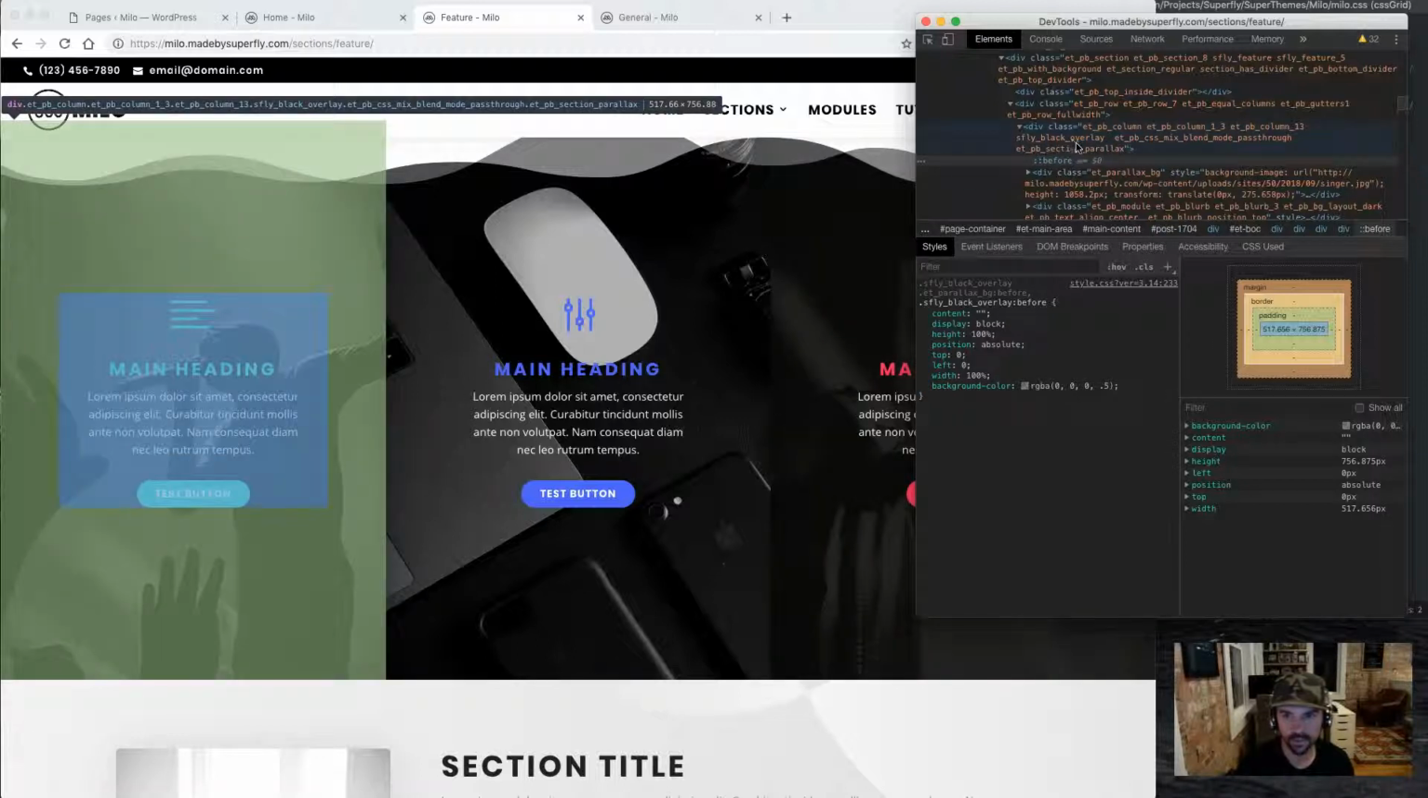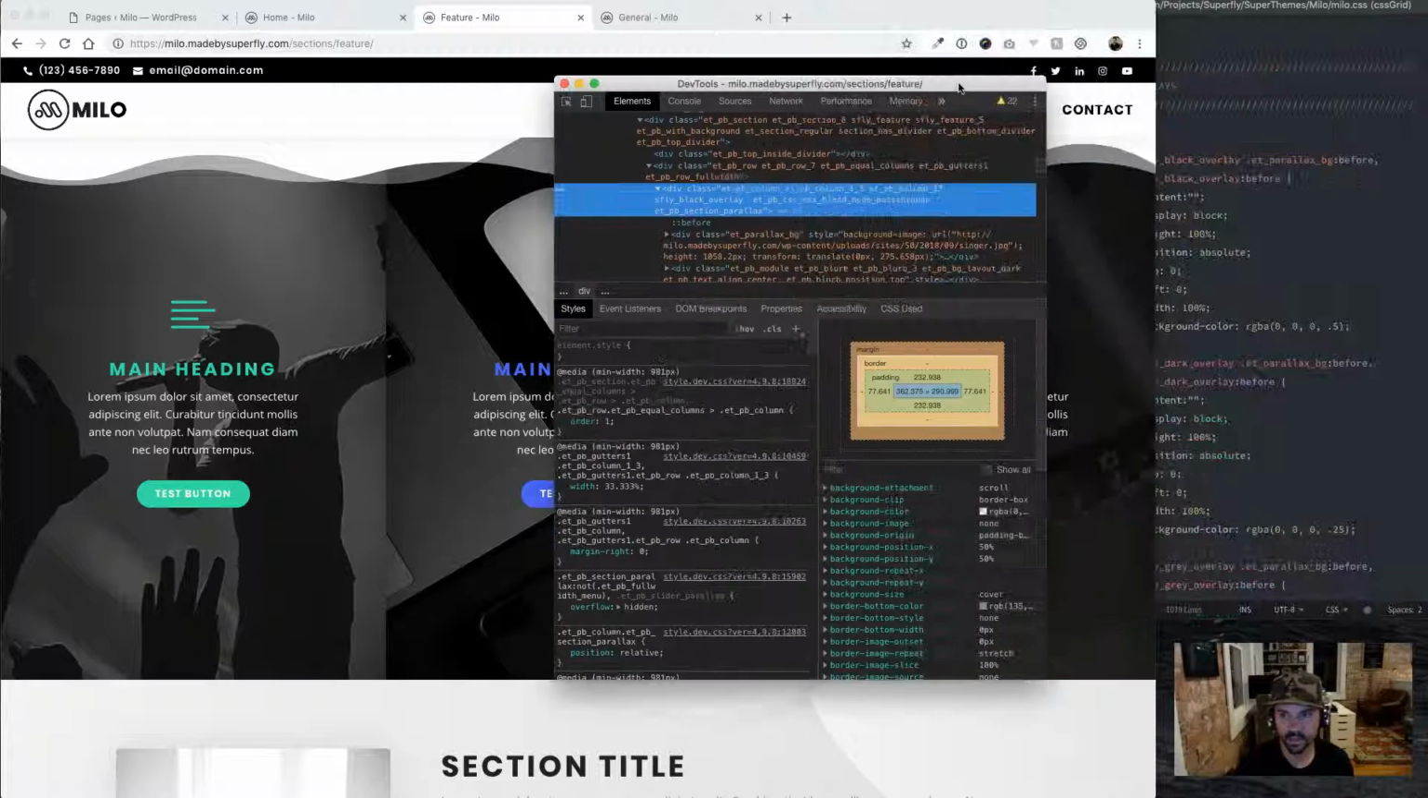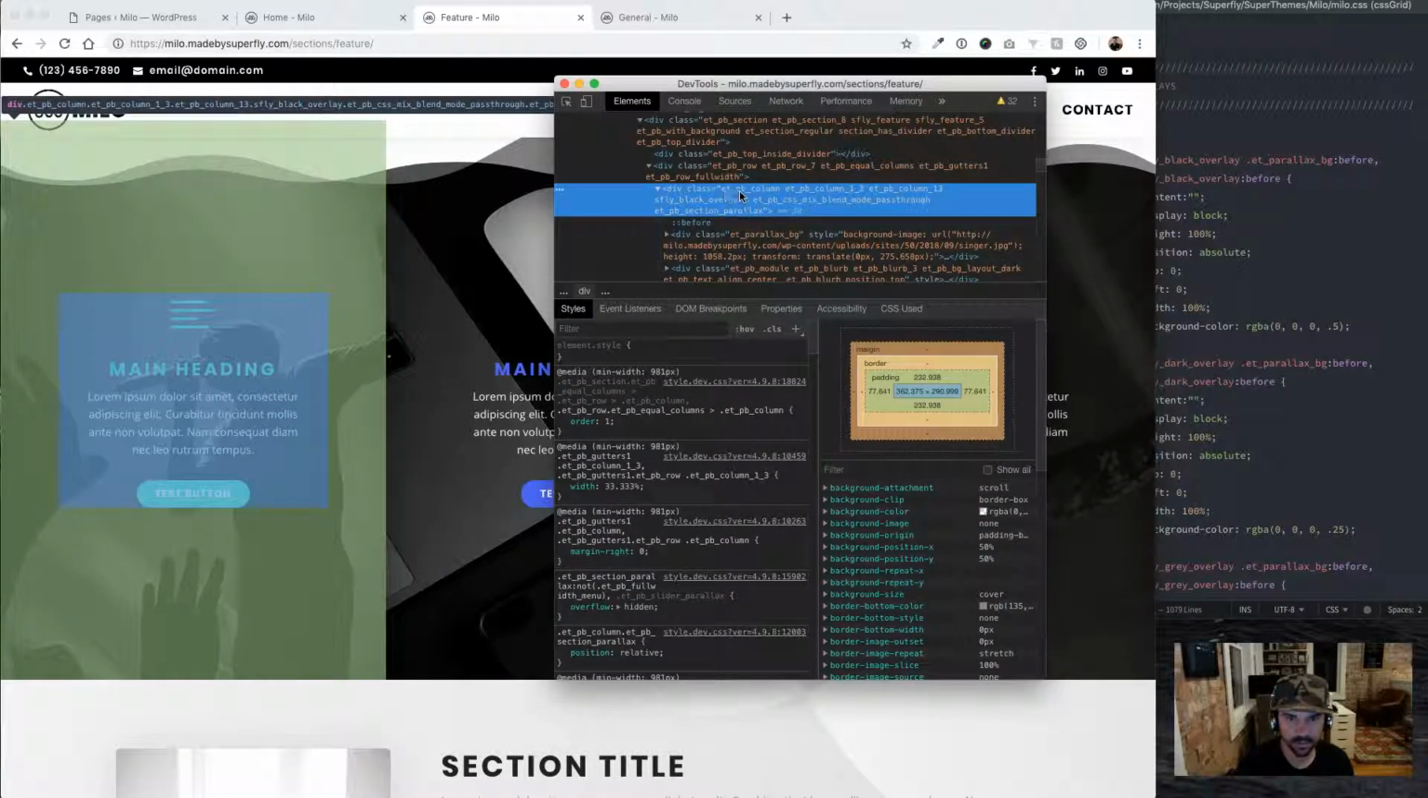We also have a black overlay. Let's see what else is there. There's a dark and then a gray. So let's mess around here and see. Let's do dark.